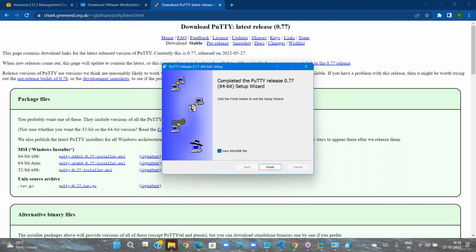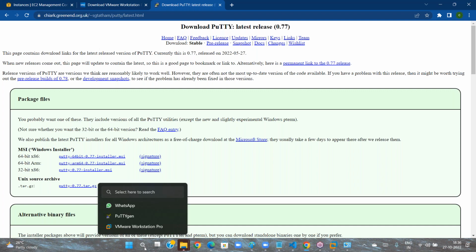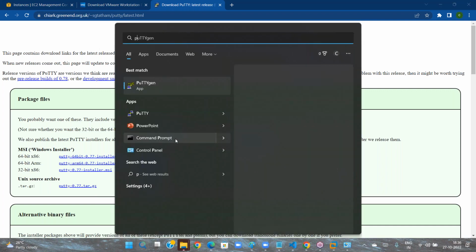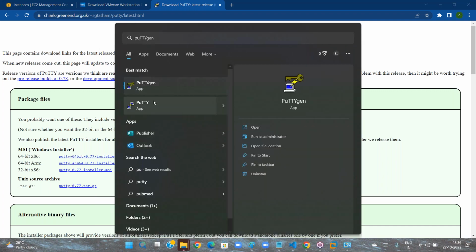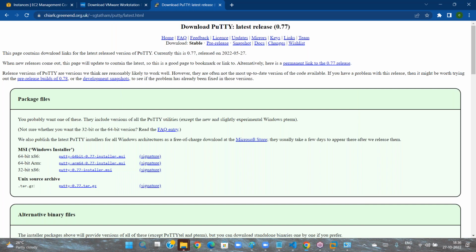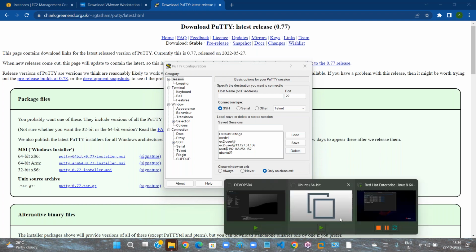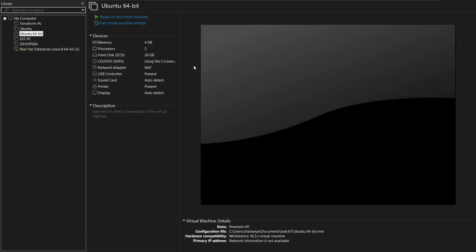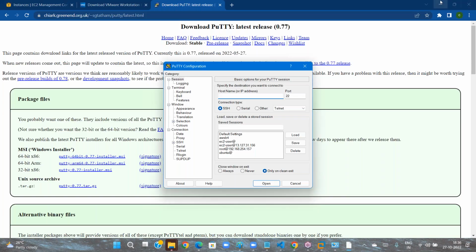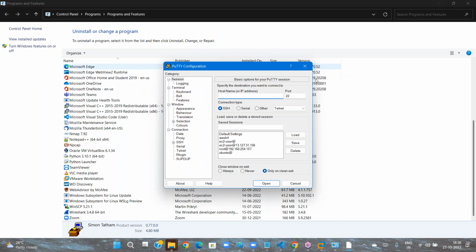So the Putty application will be installed in your system. If you don't find it, just go to the search bar and type putty, and you will have the Putty application available. Why do we require this application? I will tell you within a while. So you got your Putty application, and now you got your VMware. Now what is the connection between this VMware and Putty application?